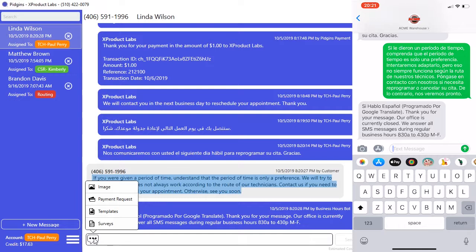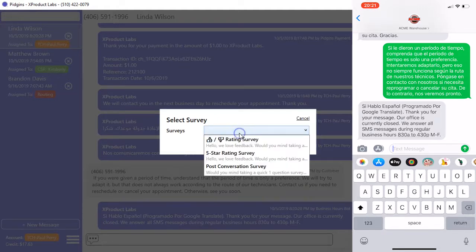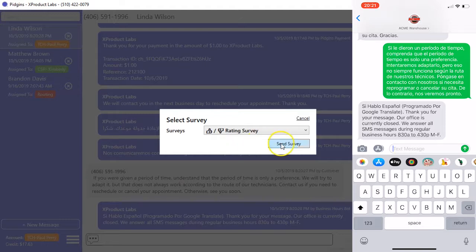The last thing I'd like to show you is surveys. Surveys are a pretty good feature to have. We preload 3 templates for surveys. We do a thumbs up, thumbs down, we do a 5-star rating, and we have a post-conversation survey. These are all preloaded when you have the CDA software with CDA Pidgins. So let's go ahead and do the thumbs up, thumbs down. It's a very popular survey that our customer base uses.